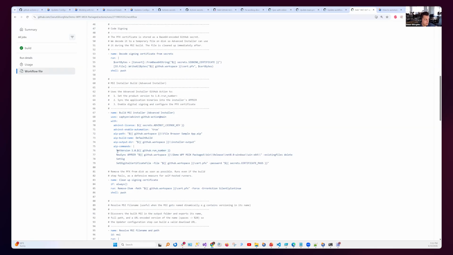No, this versioning, it's only reflected in the MSI installer that I've created. Similar with any other command line that are being executed in the pipeline.